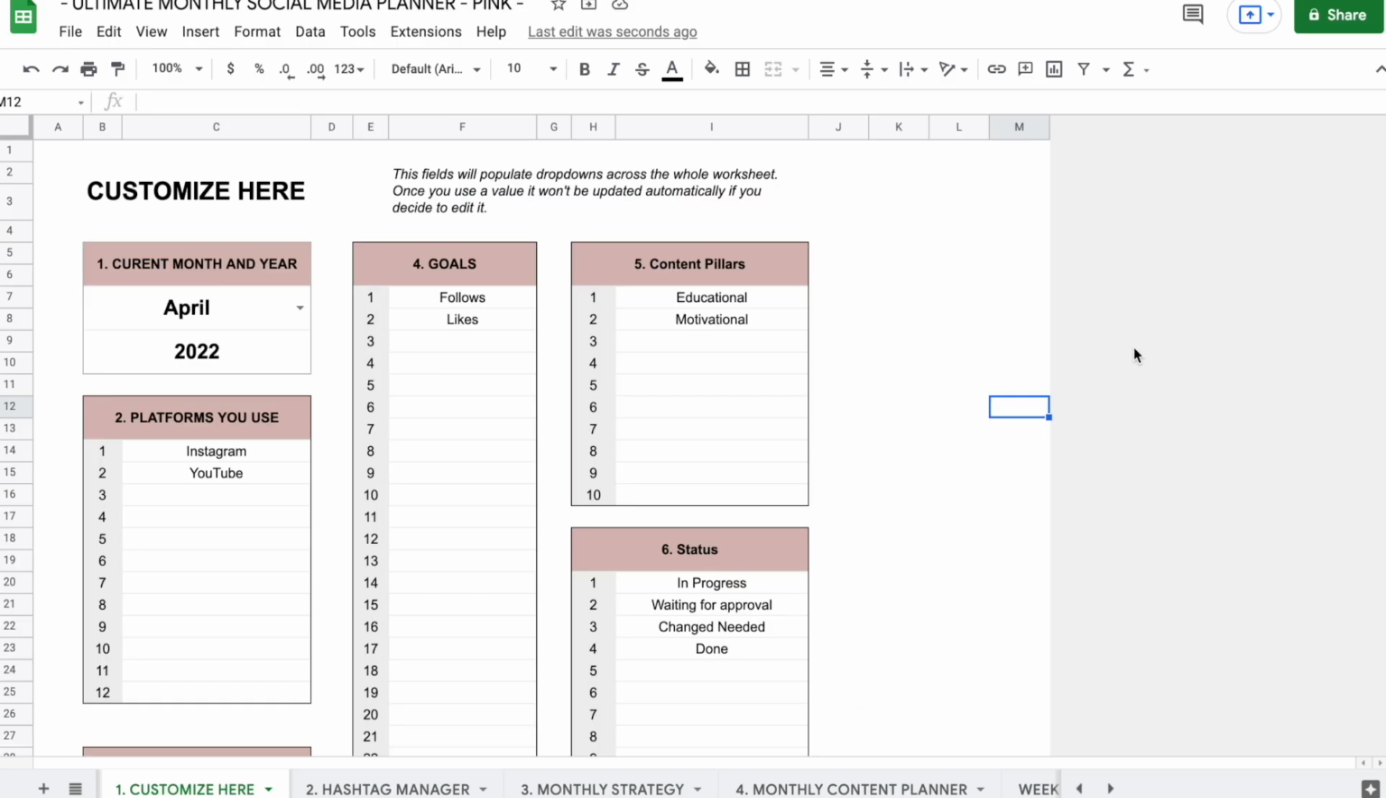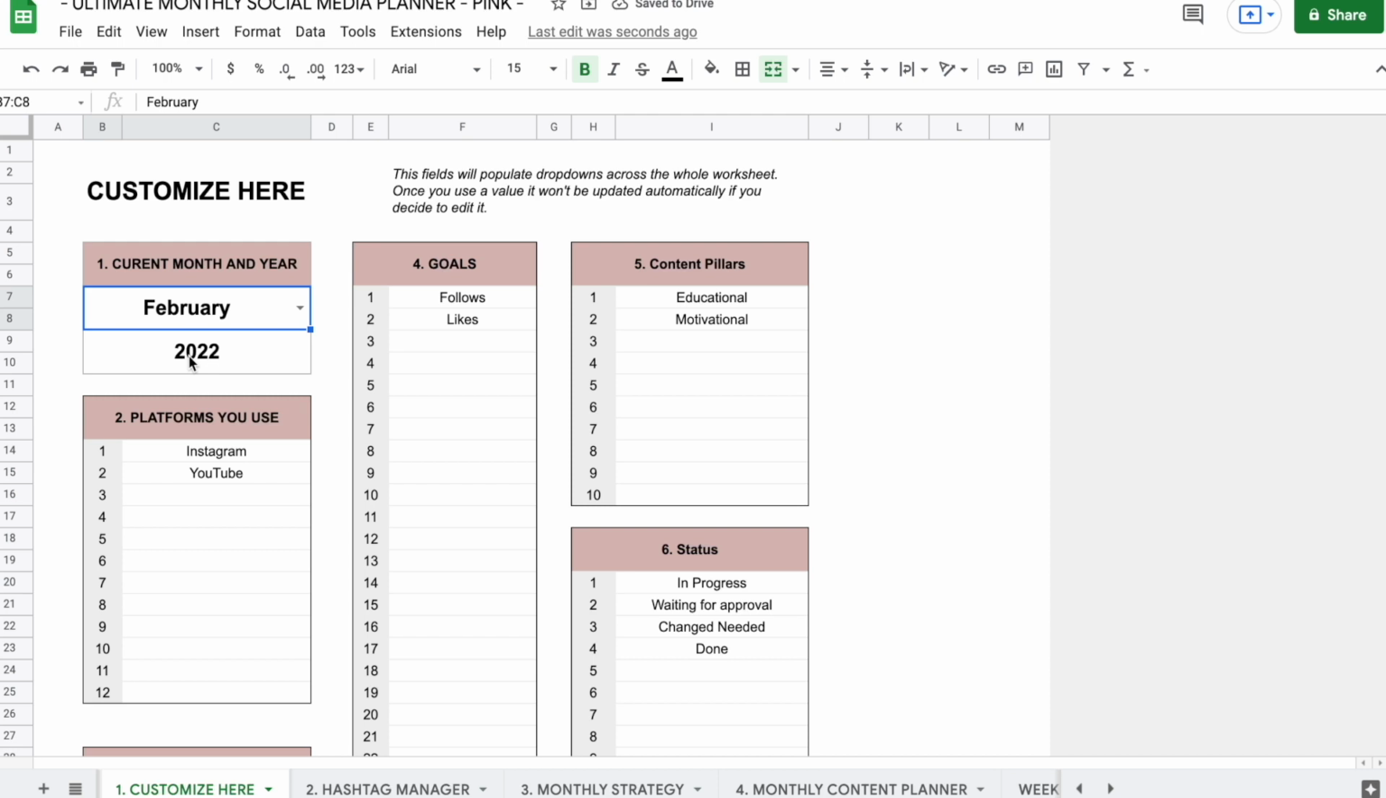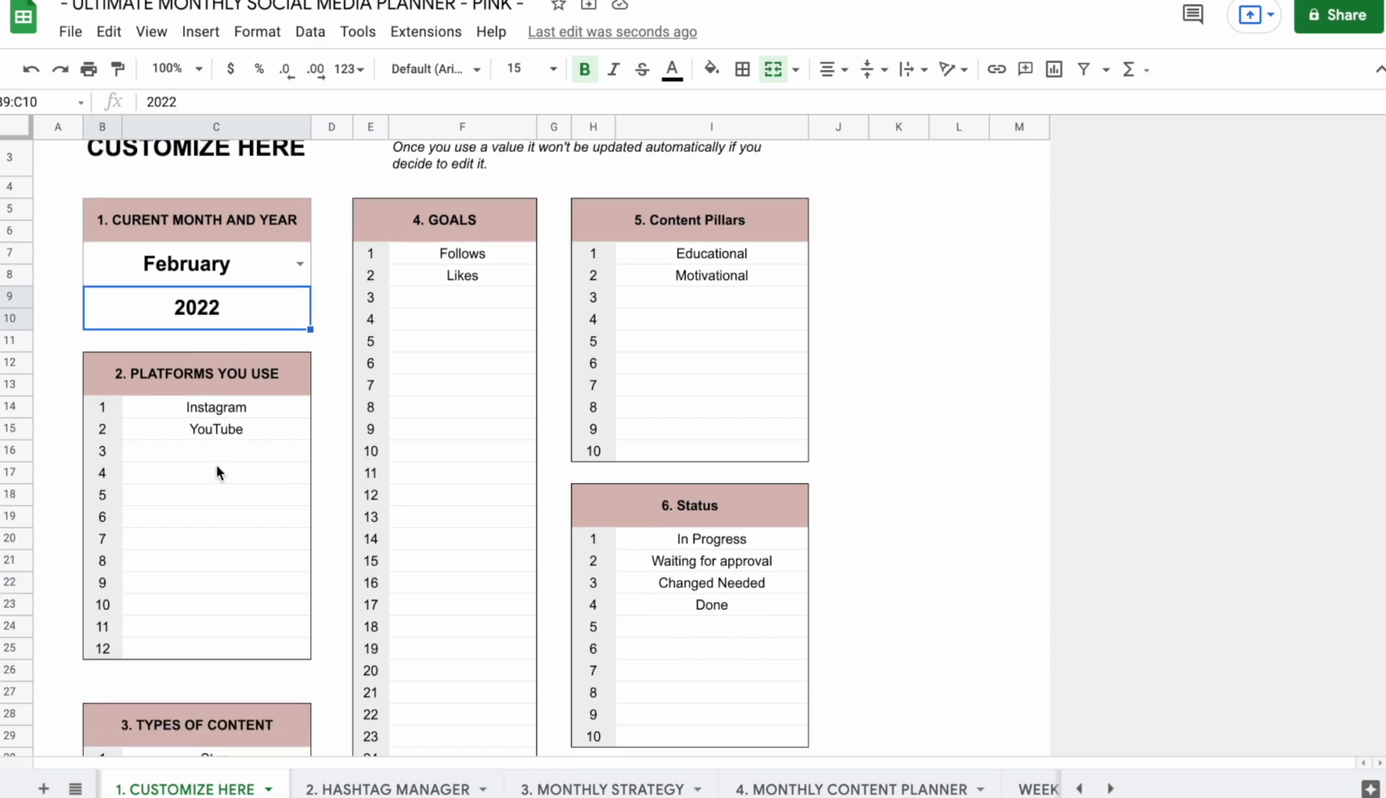The first thing you need to do is customize it. So you do it in this section, and what's cool about this sheet is that it's going to work today and it's going to work forever, because I built it in a way that all you need to do is input the month and the year, and you're not locked into using it only for 2022. You can use it in 2022, 2023, and for however long you want to use it. So let's do February.